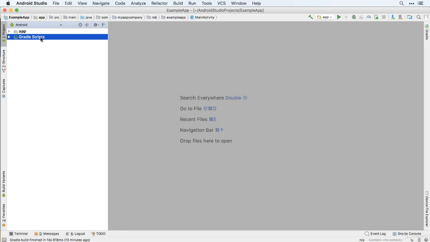We've got app and Gradle scripts. Gradle is an open source app building tool Android Studio uses to build your app. Later on in the course, we're going to be customizing these Gradle build scripts to customize and add features to our apps. But for the moment, we can just leave those as they are. So let's have a look inside the app folder.